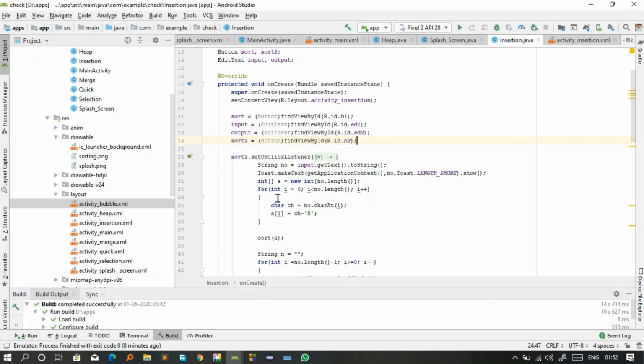This is just for a toast, a pop-up showing what your data is. It is optional, you can just comment it out. After that, I'm taking this data and making an array variable that is the size of this string, because I'm copying this data.